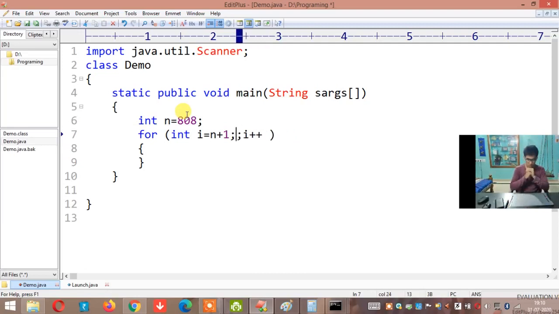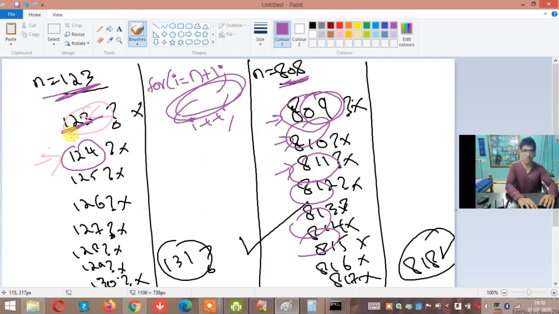What should I do now? I have to do nothing but ask one question. Whatever number I have, tell me which variable is varying, which variable is changing. Is my n value changing? The n value is not changing at all. The n value is fixed at 808, but the i variable is changing every time.